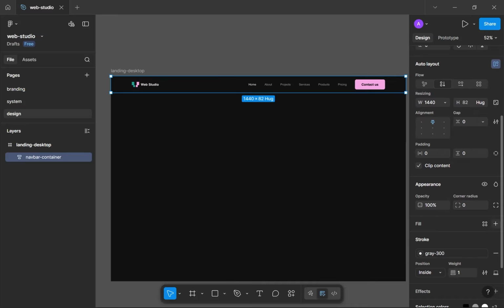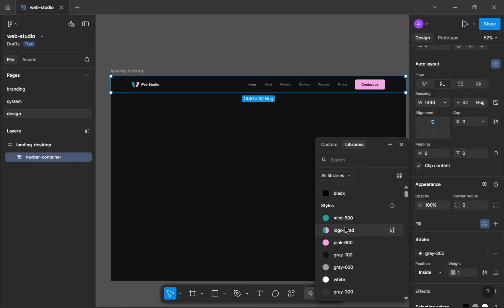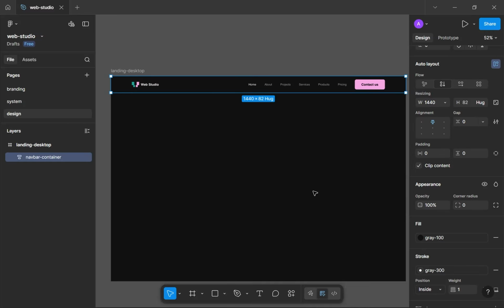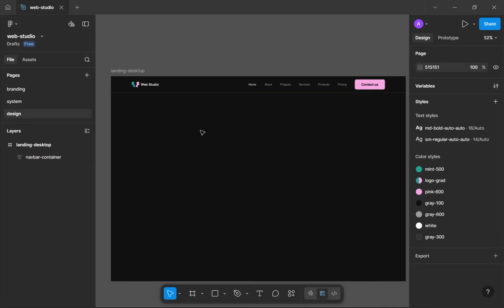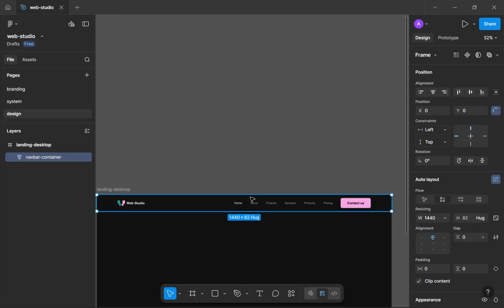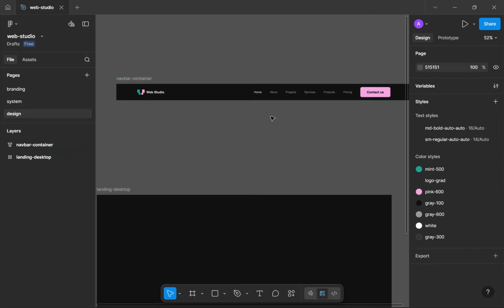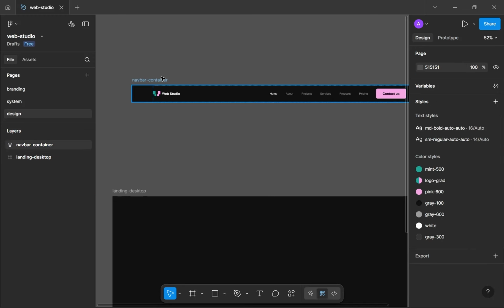I would like to finish this by giving the gray 100 background color to our navbar, which doesn't really change it, but it's good to have if we want to, for example, take it out and experiment with it. So it's something good to have. I'm just going to return it for now.